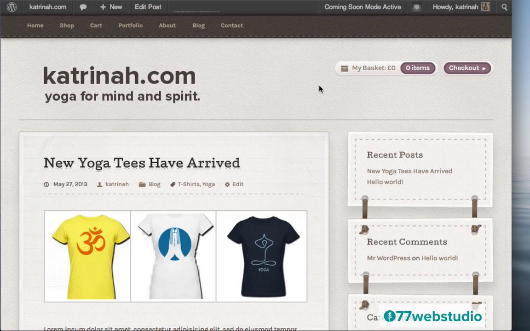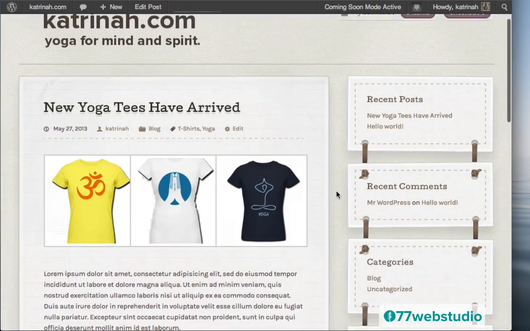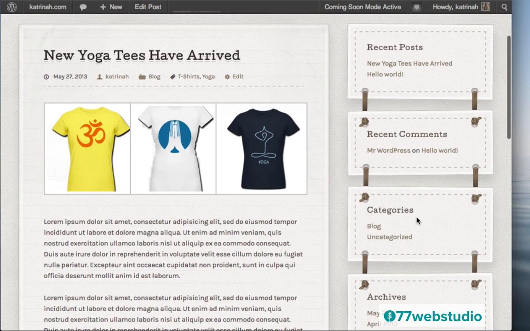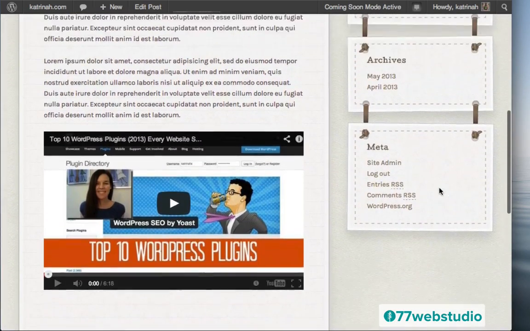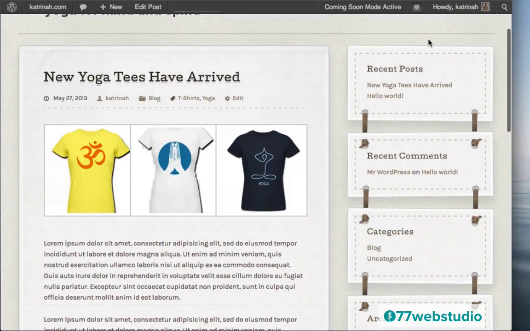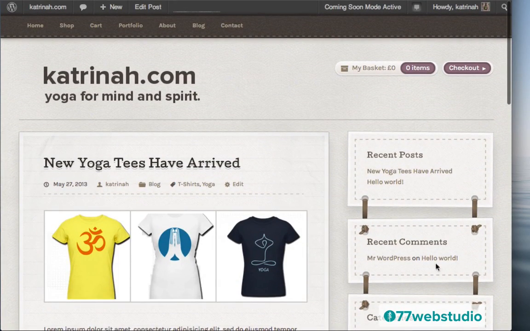So the next thing that we need to configure on this WordPress website is the sidebar. Here on the right-hand side of the website, we see that there's a sidebar with all of the default widgets that are added when you install WordPress. So we need to remove all of these and add the ones that we actually want to be displayed here on the right-hand side.